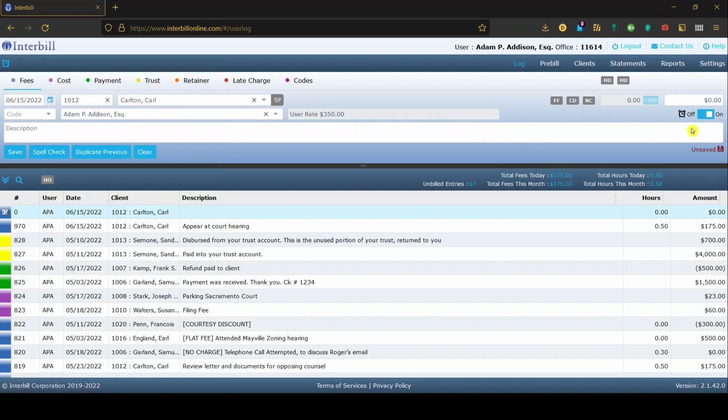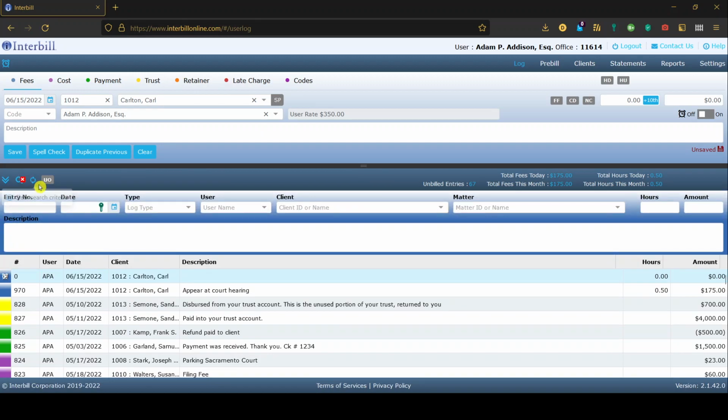Lastly, let's take a closer look at the blue band. There are totals for unbilled entries and daily and monthly totals for fees and hours. The magnifying glass expands the search. To reset the search, click here. To show entries only for the user that you are logged in as, click the UO button.